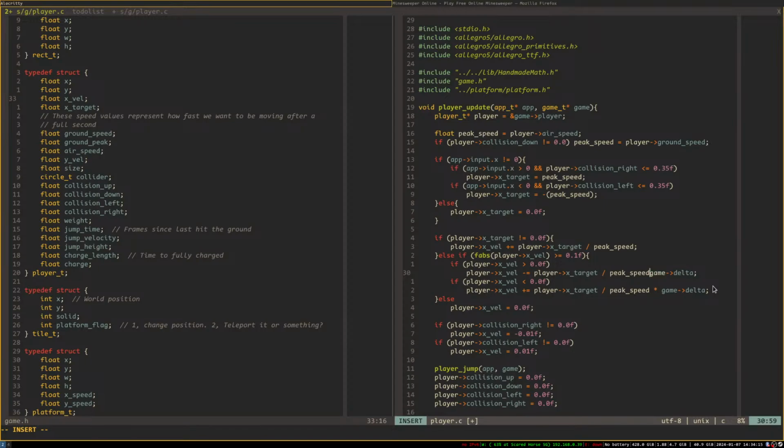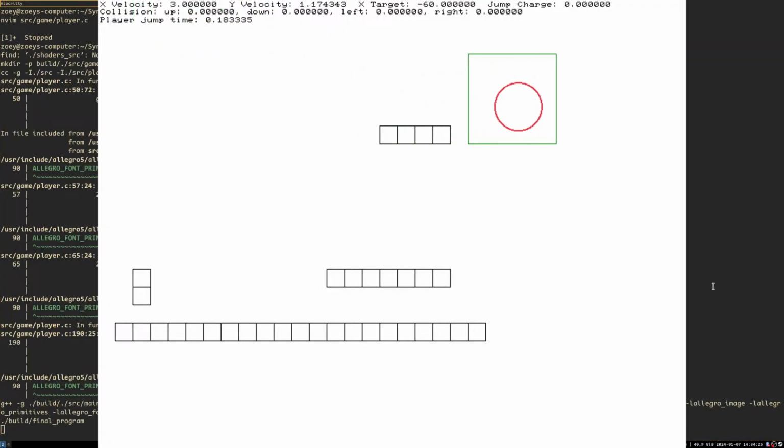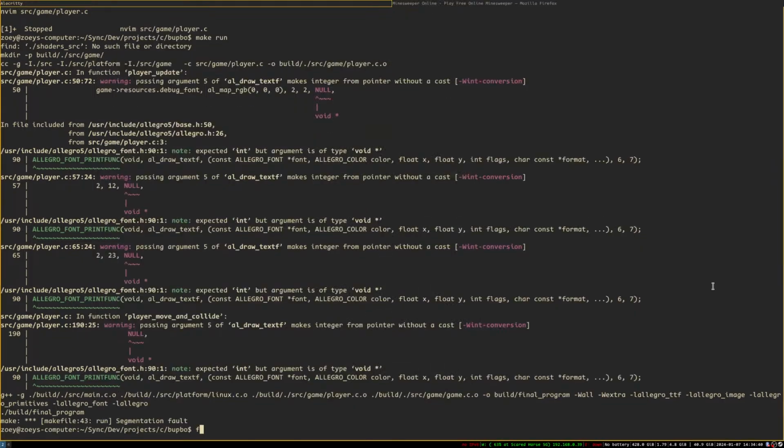I can't imagine how not timesing by, change that delta. That is too damn fast. Okay, X target negative 12, 12, negative 12. Well, let's at least see if. Okay.